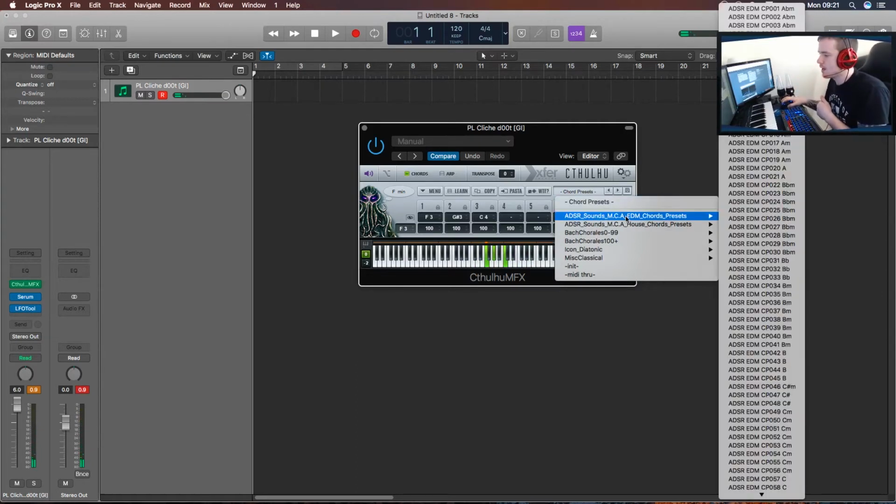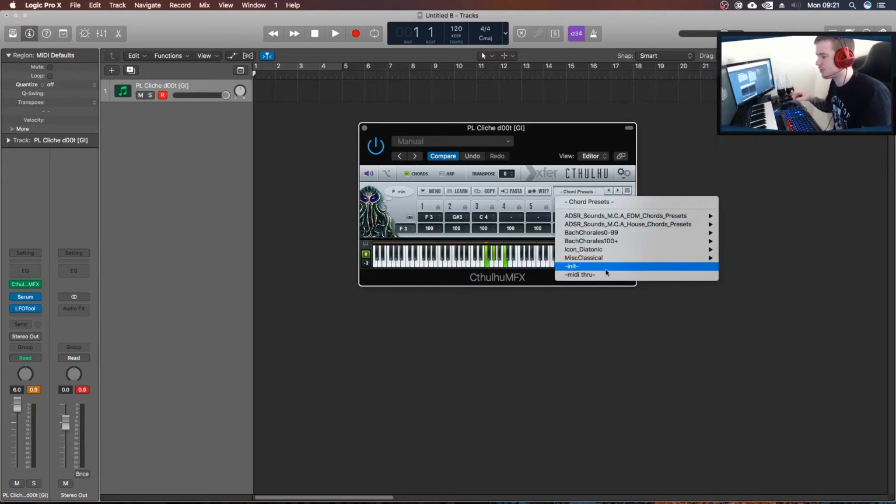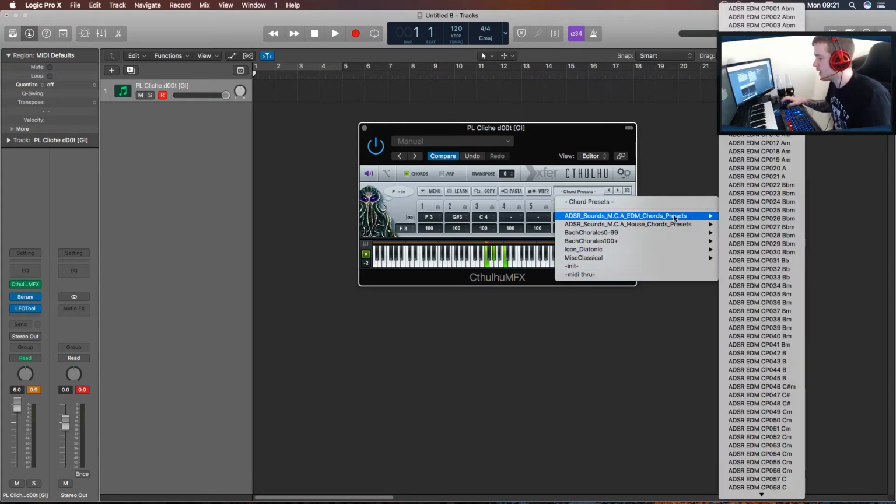But obviously we have the presets, so we have the same with the arpeggiation. So again, I've loaded the ADSR presets in that I downloaded. So if we go to EDM chord presets, like I say, this is not included by default. From here down is what you get by default, but I'll go through those in a second because they are actually pretty good on their own.